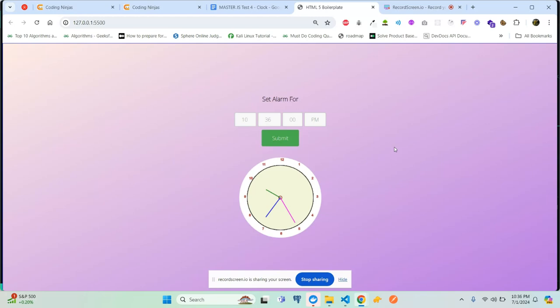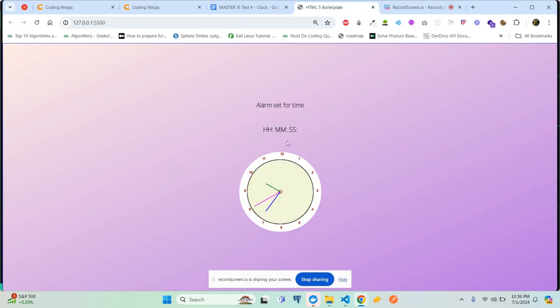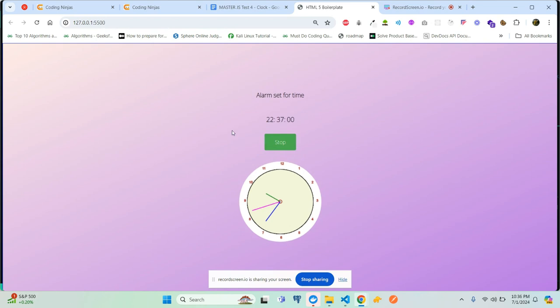Hello. In this video, I'm going to demonstrate the working of Vanilla JS alarm clock. So first, to demonstrate how this app works, I'm going to set an alarm clock for 10:37 p.m. As you can see, I've set this alarm clock for 10:37 p.m., which is being shown as 22:37 as it is 24-hour format.